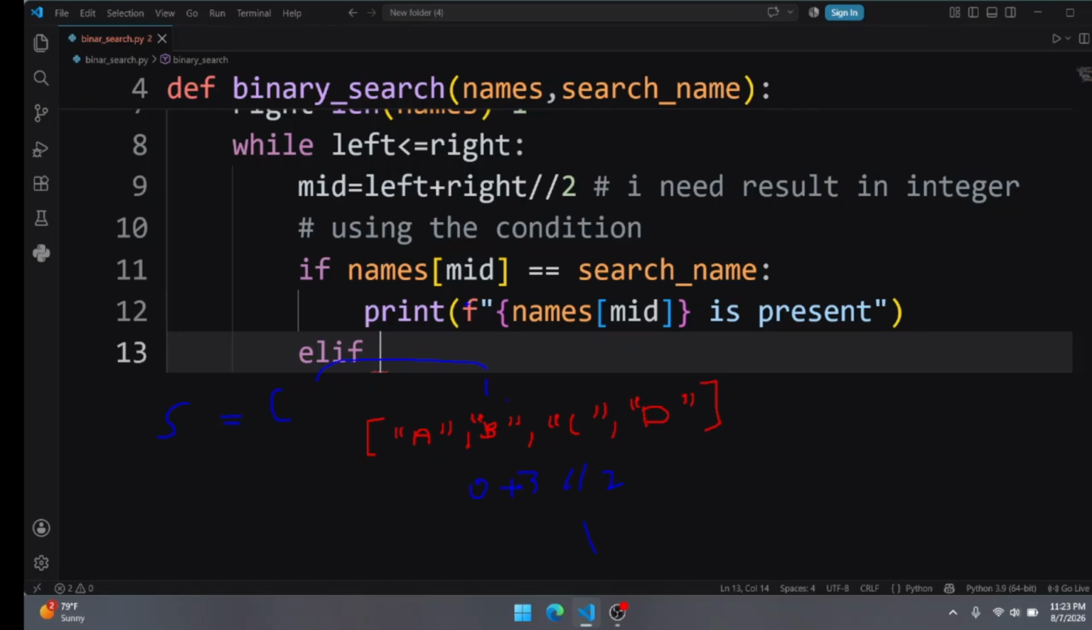We will do plus 1 in which condition? In this condition, for example, if this name is less than the search name, then we'll plus 1. If it was greater, then we'll use the minus, like in this condition.